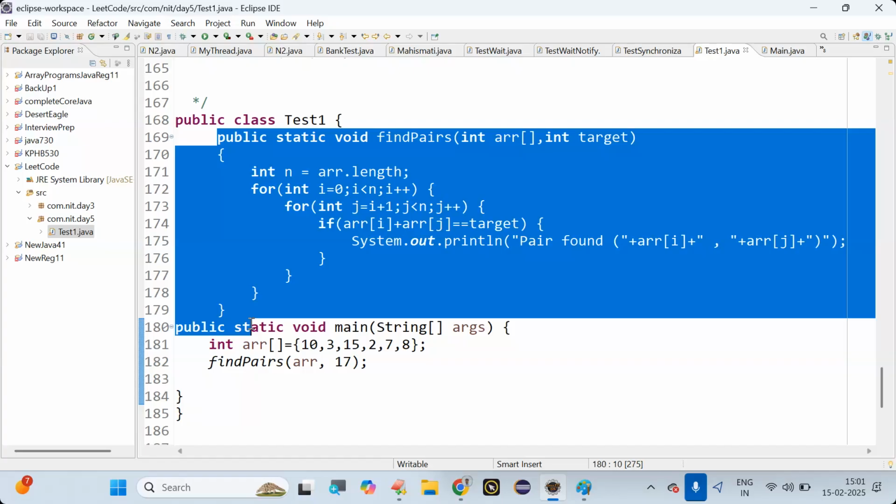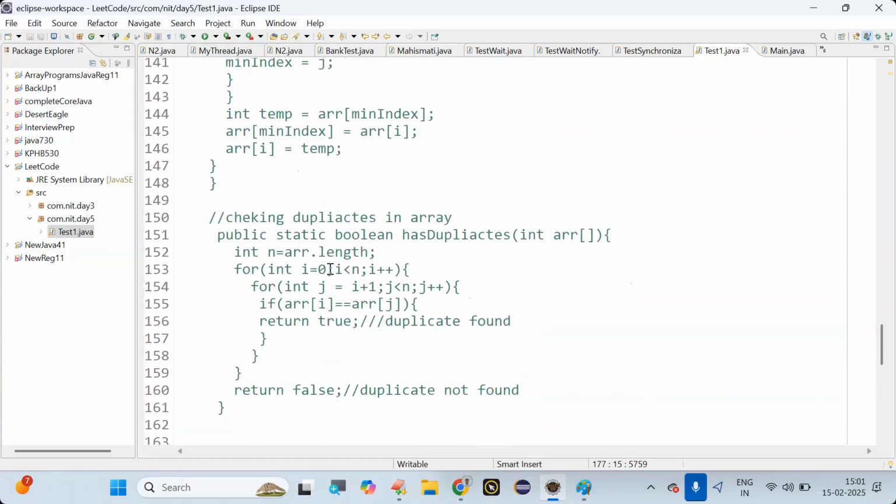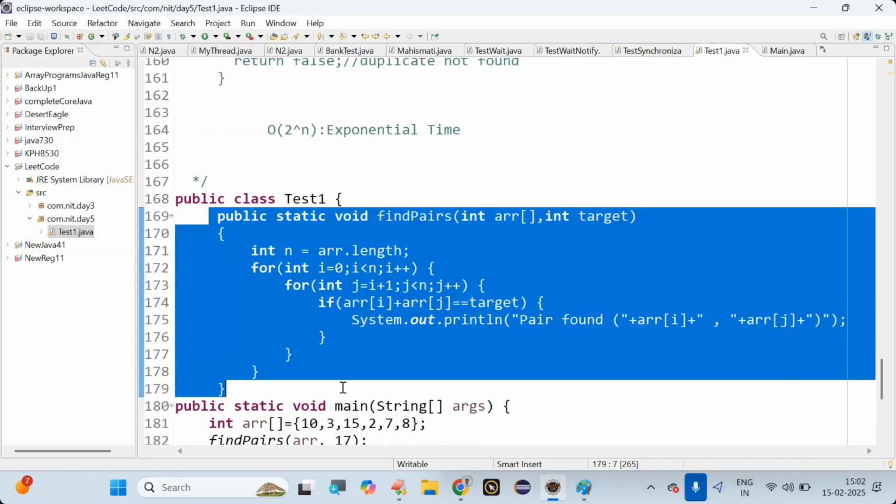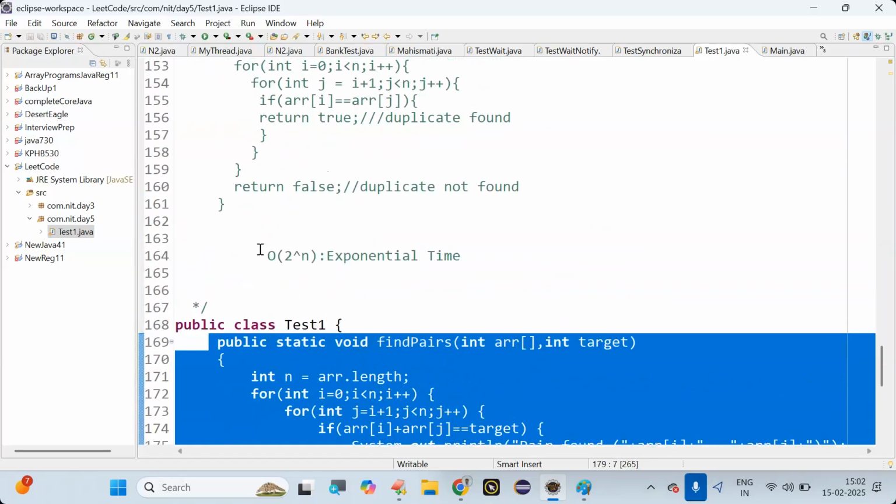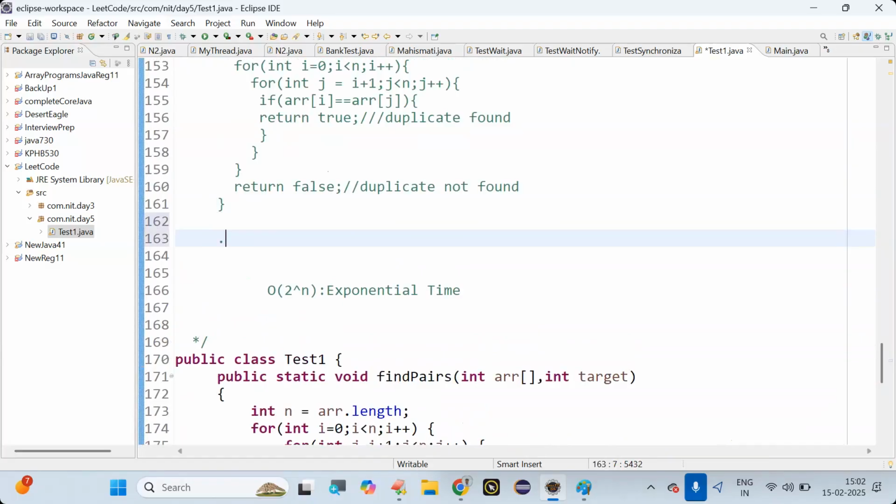Return the I value and J value, not the digit. This is one of the codes for finding two elements which, when added, result in the target.